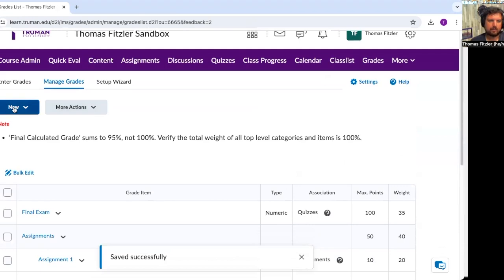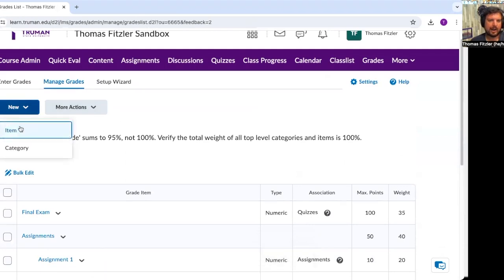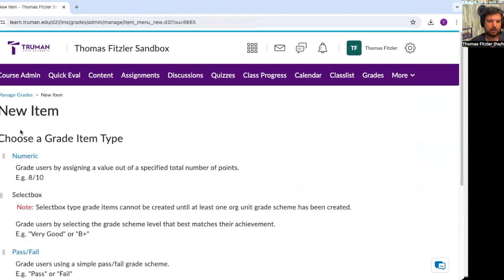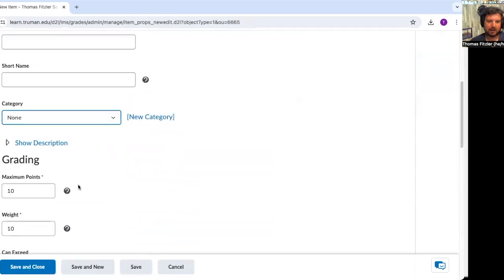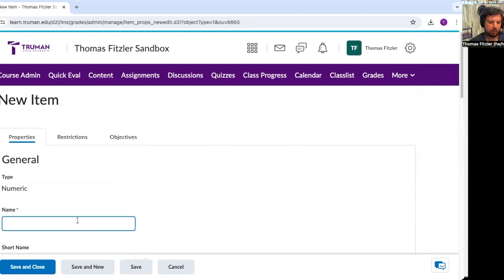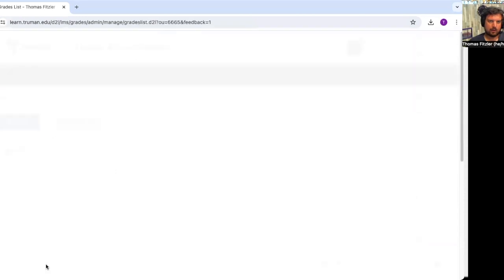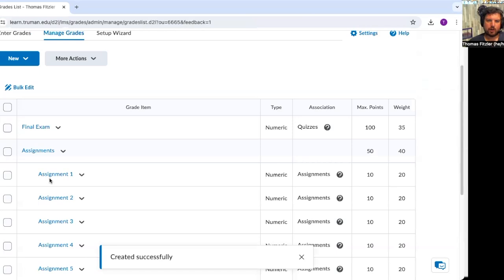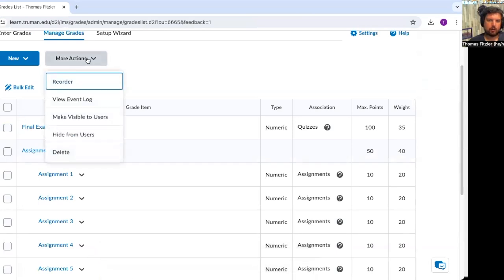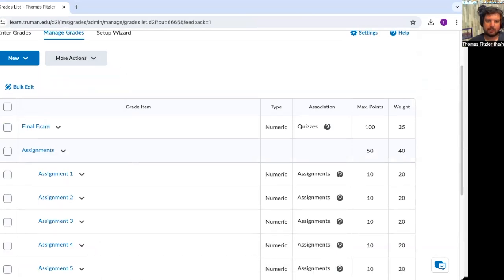And then we needed participation as well. I'm going to go ahead and add that just as a gradable item. So I'll click new item. We'll make this just numeric. We won't add it as a category actually. And that is 5%. Did I give it a name? Nope, I did not give it a name. All right. And like earlier, if I wanted to reorder this, I could just go to reorder and move final exam down to the bottom if I wanted to.